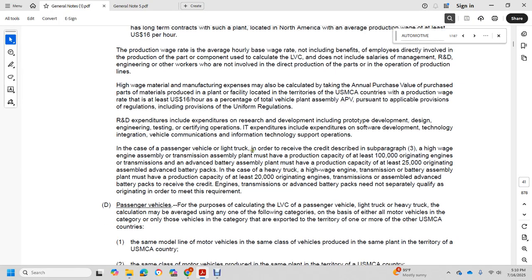In the case of passenger and light vehicles, in order to receive the credit described in subparagraph 3, a high wage engine or transmission assembly plant must have a production capability of at least 100,000 originating engines or transmissions. Advanced battery assembly plants must have a production capacity of at least 25,000 originating advanced battery packs.